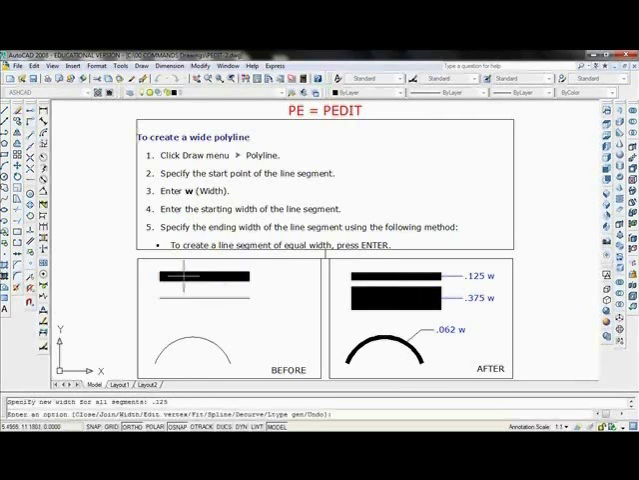Repeat the command, select the second line, W for width, enter, specify a new width, 0.375, enter. Repeat the command, select a polyline. An arc is a polyline? No, it's not. So I guess I have to turn it into a polyline. I'll say yes, enter, and then I'll type W, enter, and specify a width of 0.062, enter. And that's another example of the polyline edit command.